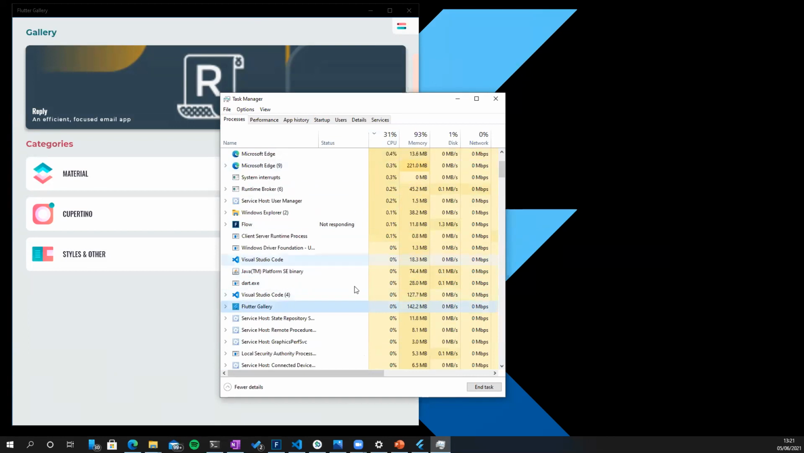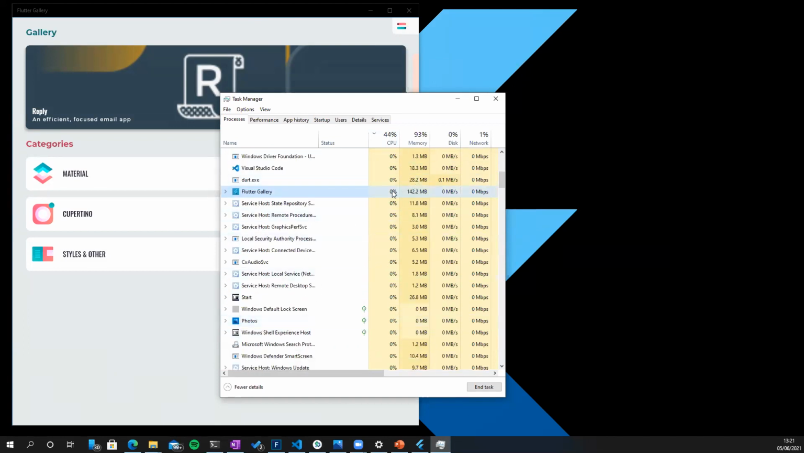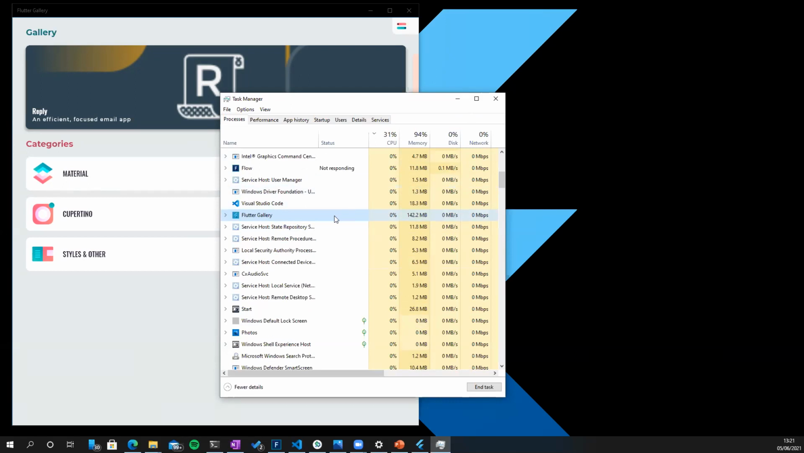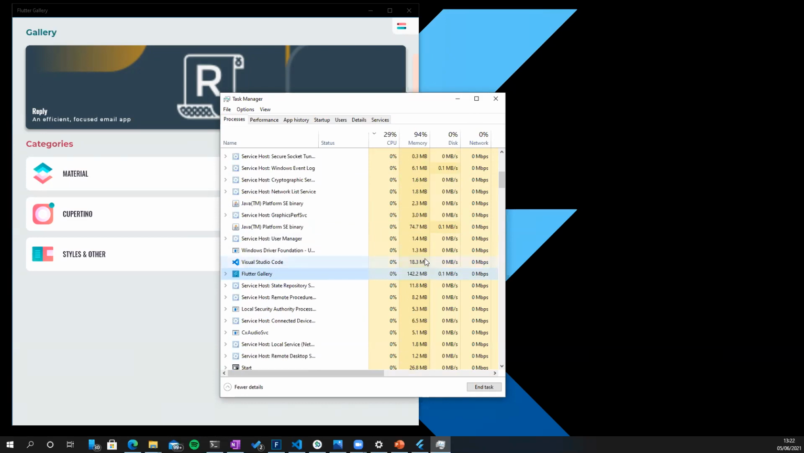Yeah, as you can see, this Flutter Gallery application, the CPU usage, as the app is not being used, is kind of idle. Previously, you could find that this Flutter app was taking like 35% of your CPU and a lot of RAM, which makes your device kind of lag a little bit. But that has been fixed. As you can see, the app is in idle state. It's using 0% of the CPU and 142 MBs of RAM, which is basically close to nothing.